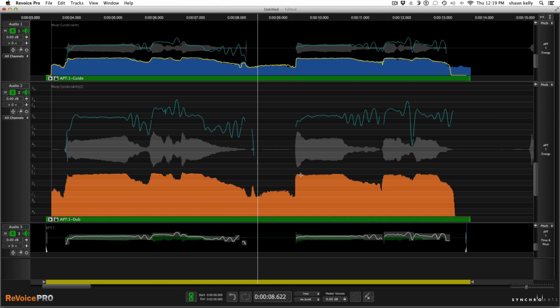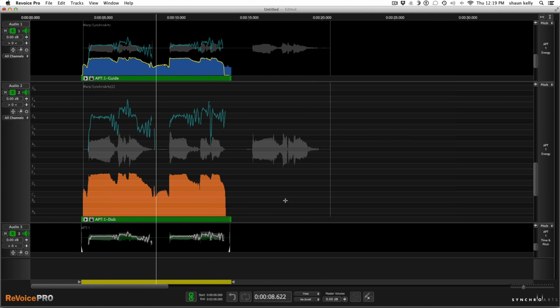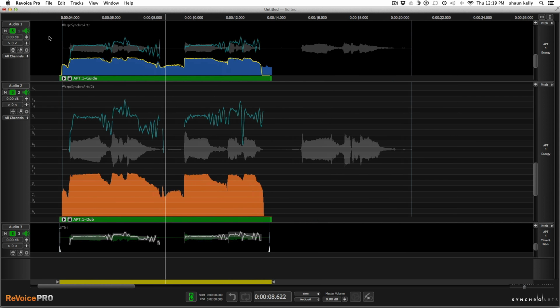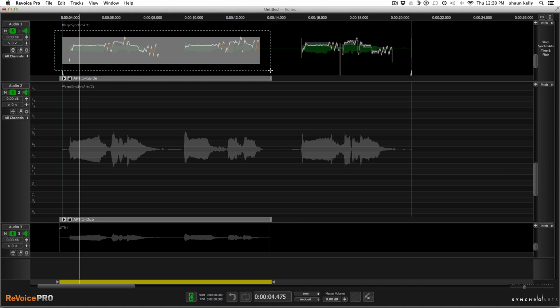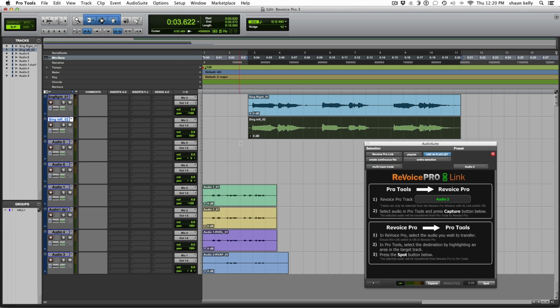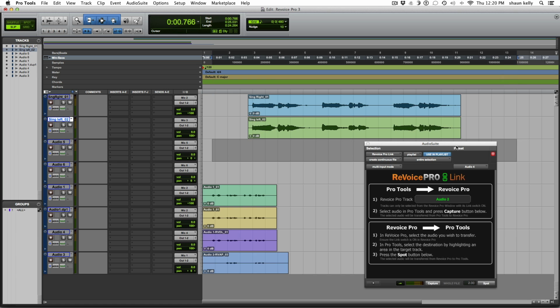So we're going to go over to Revoice Pro. We're going to zoom out. So R is to zoom out. And we're going to select the regions that we want to bring in there. Okay, so what I'm going to do is select everything that I just fixed right here. That audio selected. We'll go back into Pro Tools, and I'm going to select this spot here.